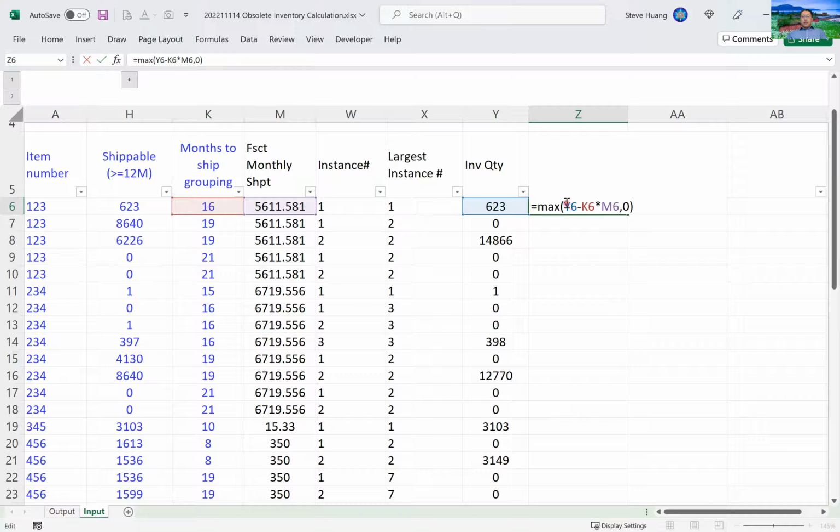When this number is calculated to be positive, that means we do have inventory left over, which will become short dated. The max function will give me the larger of the two numbers. When this is positive, that number will be returned. So that's the short dated quantity. When this number is negative, as in this case, because the inventory is only 623 units but we're going to ship like 89,000 something within those 16 months, this will be negative. When it's negative, the max function will give us the larger number, which will be 0. That means we don't have anything to be short dated. With this formula, it gave me 0, which is all good.